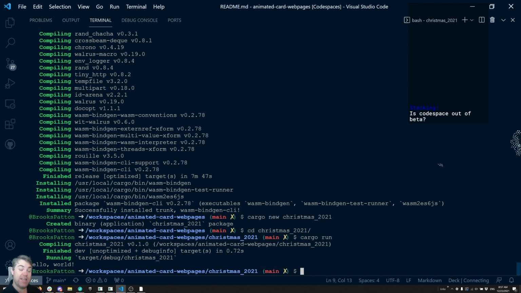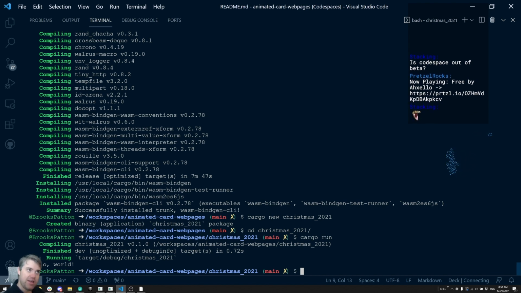Is Codespace out of beta? It is out of beta. In fact, my work has been paying for Codespace for a little bit of time, which is really nice because there are some applications that we have that Codespaces are not that great for. That being said, if you were not in the beta to access it, you now have to pay for it. So that's the only unfortunate side.